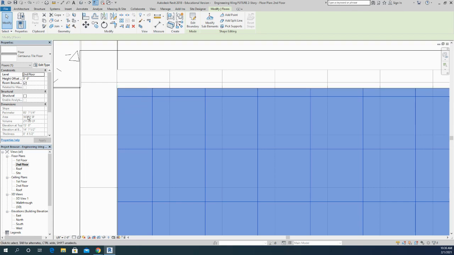And if we look over here on the far left-hand side, this is where we get perimeter, area, volume, all of this information here. And you can see it's 211.88 cubic feet thick.